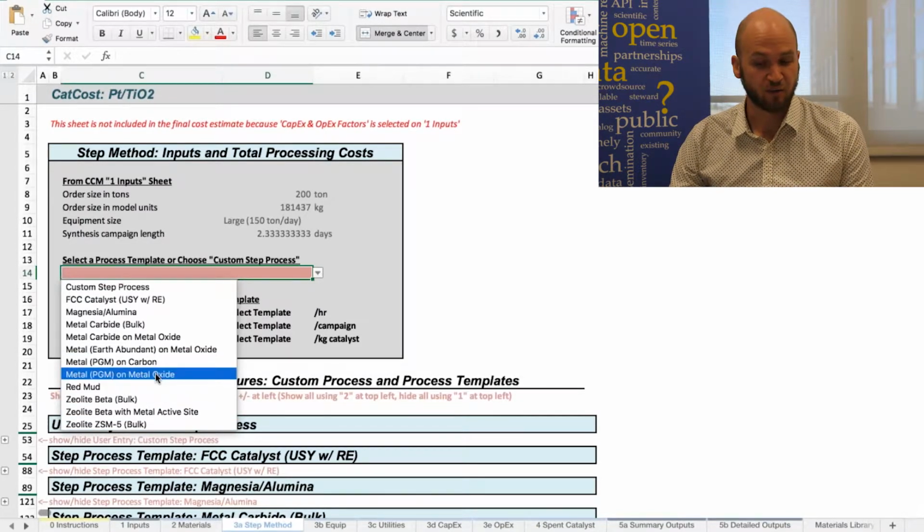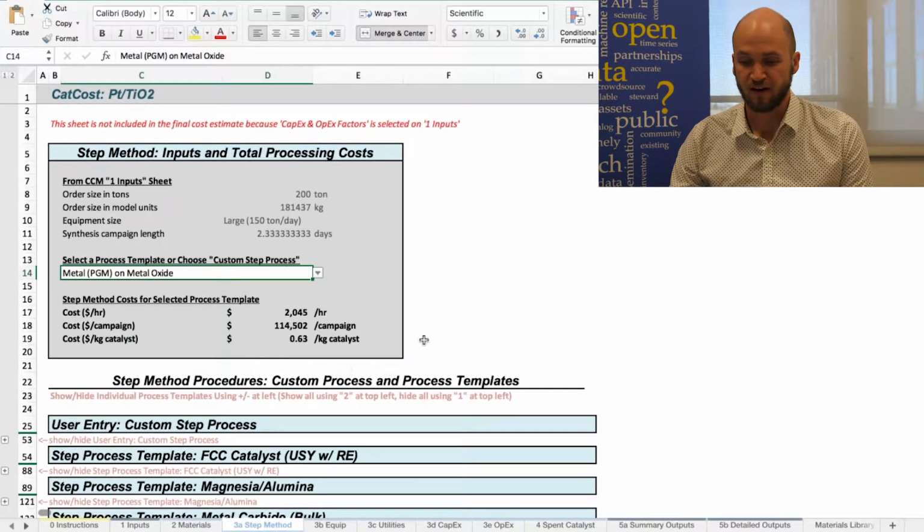For this one, I would choose the PGM on metal oxide, even though I'm going to look in more detail here. As you can see at the top, it says this is not included in the final estimate. I wanted to demonstrate the step method for you, but I think I'm actually going to look in more detail at the alternate approach. So you would not normally do both of these because then it would be duplicating the same elements of cost.